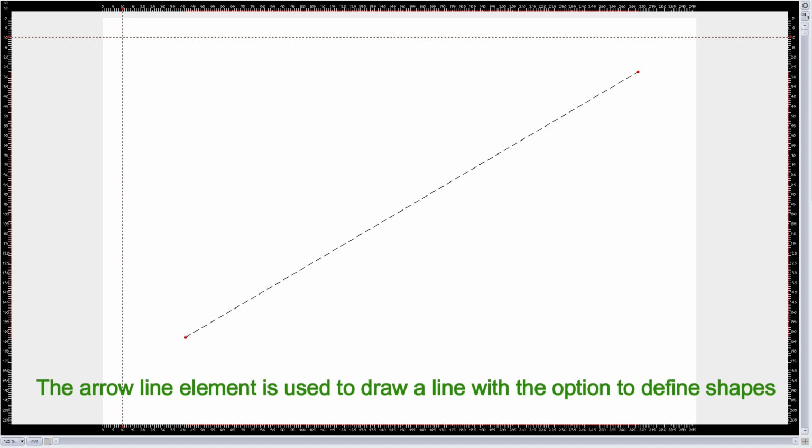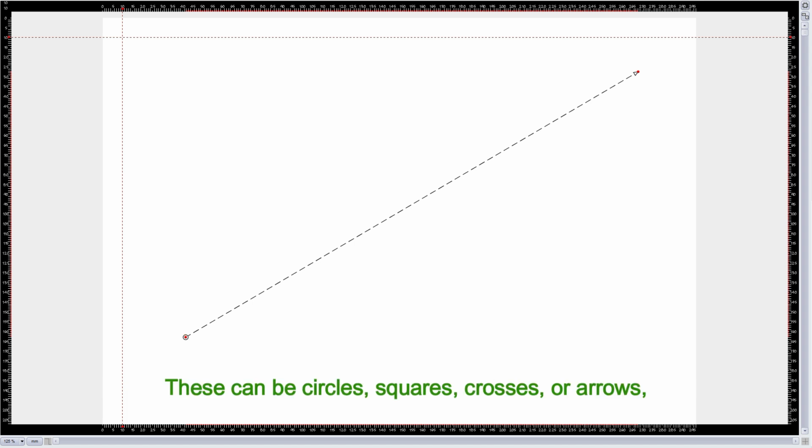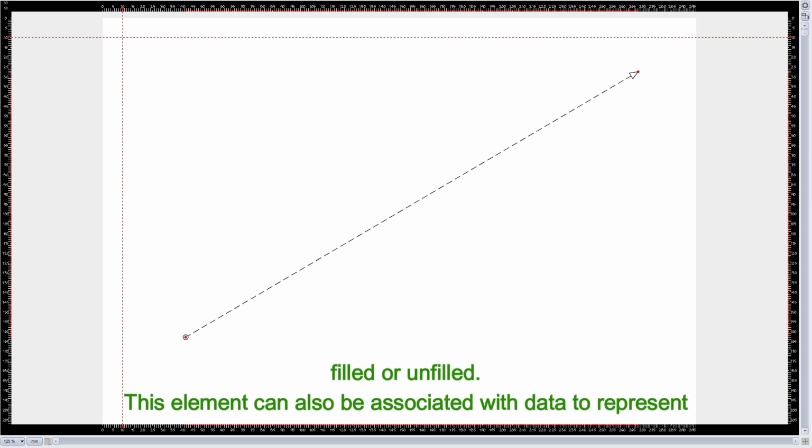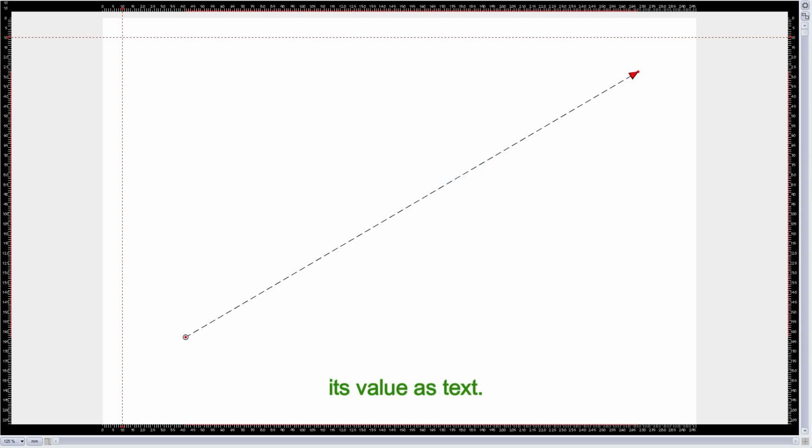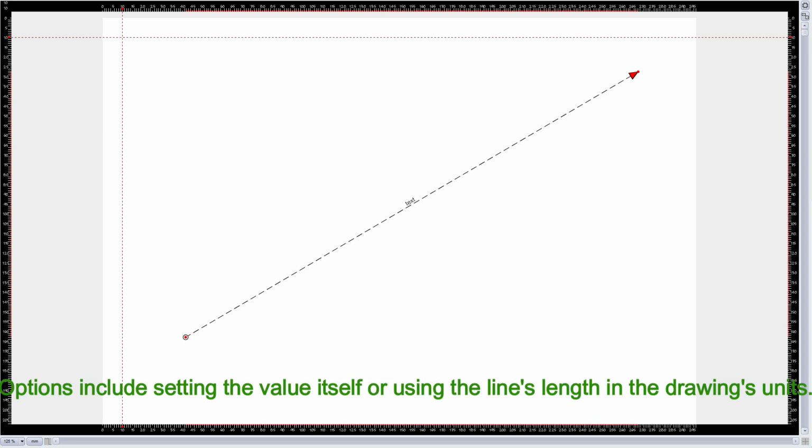The arrow line element is used to draw a line with the option to define shapes at its ends. These can be circles, squares, crosses, or arrows filled or unfilled. This element can also be associated with data to represent its value as text. Options include setting the value itself or using the line's length in the drawing's units.